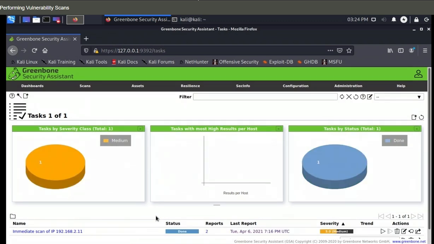And now we can see underneath the status column at the bottom of the screen that our scan has completed and the status is listed as Done. At this point, we can navigate to our reports and see what kind of results we have obtained.